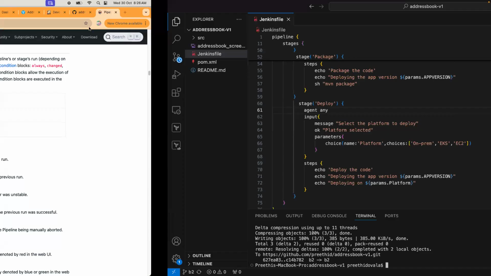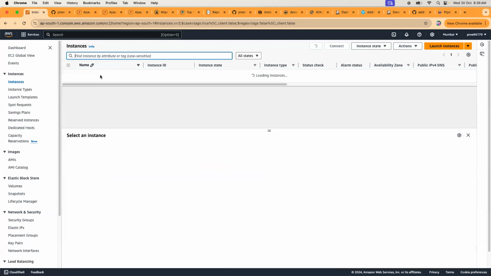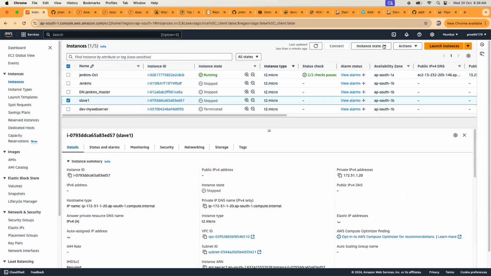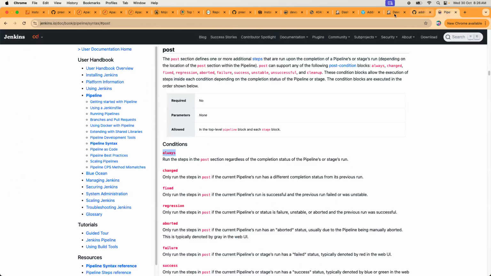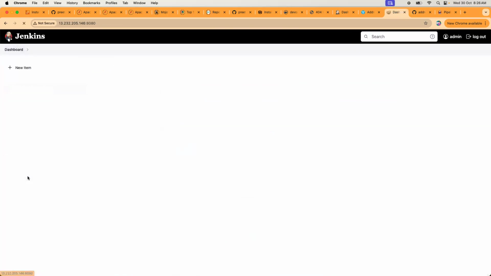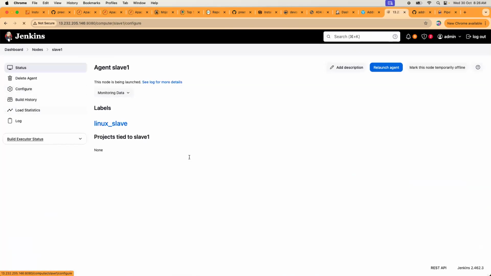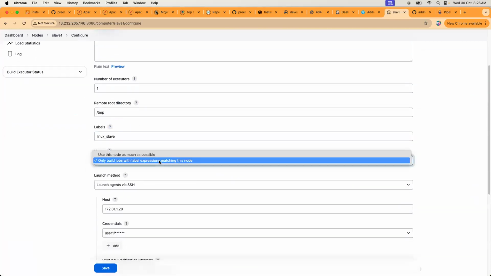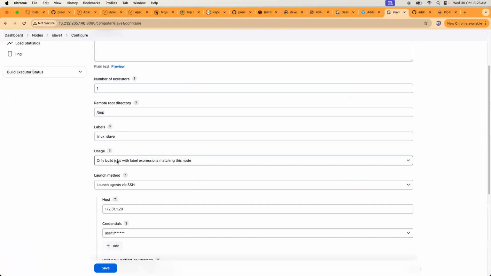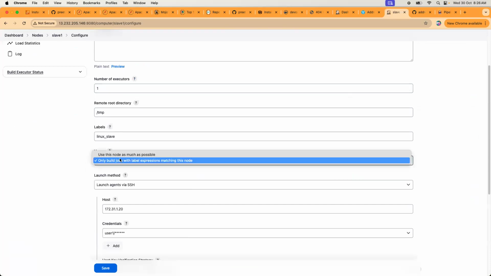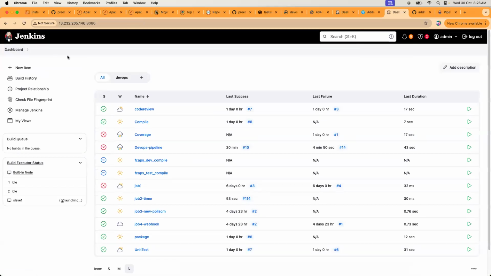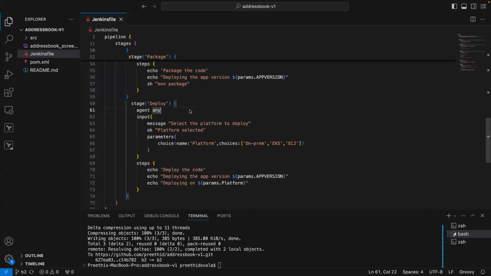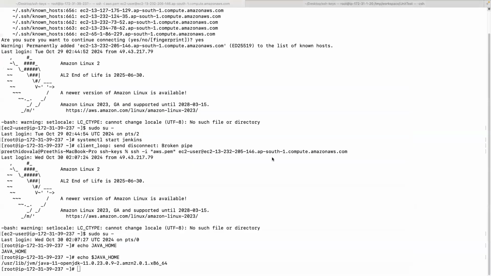Anyone? Also, we should start that slave machine, right? Due to default. Okay. Here, whenever we configured our slave, we have chosen only jobs with a label expression. That's why it will not go there. It will go only to master. If you have chosen the option use this node as much as possible, then agent any means it will go to the slave. It depends on how you configured your slave. It's not that agent any means it will always go to the master. It depends on how you configured it. Understood?